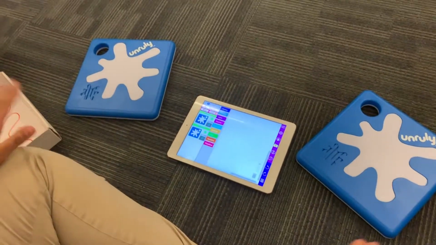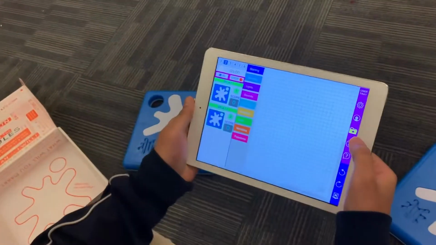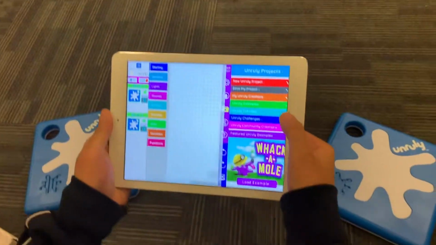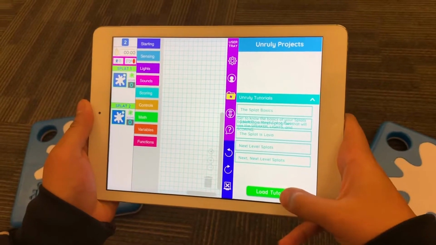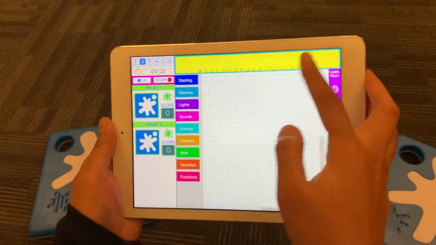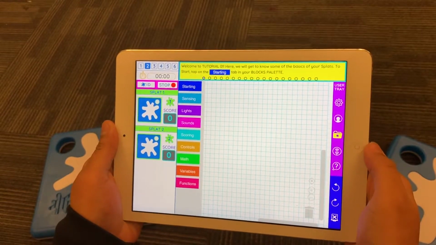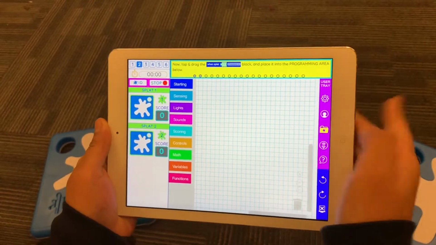So now that we have our Unruly Splats set up, we're gonna go ahead and load some basic tutorials. So we're gonna click the user tray icon and click Unruly Tutorials, Splat Basics, and load tutorial. Now we're gonna press start. So we're gonna swipe to continue. And now it says to look at the starting block, and we're gonna place it in the programming area.